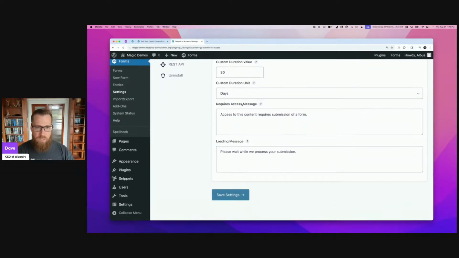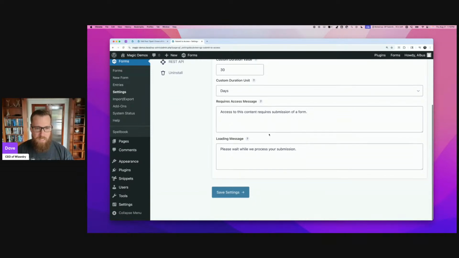There's also the ability to specify a default requires access message. Again, this will be used on any new post that has Submit to Access enabled on it. And then again, that load-in message that appears when the content is being fetched after submission of the form.